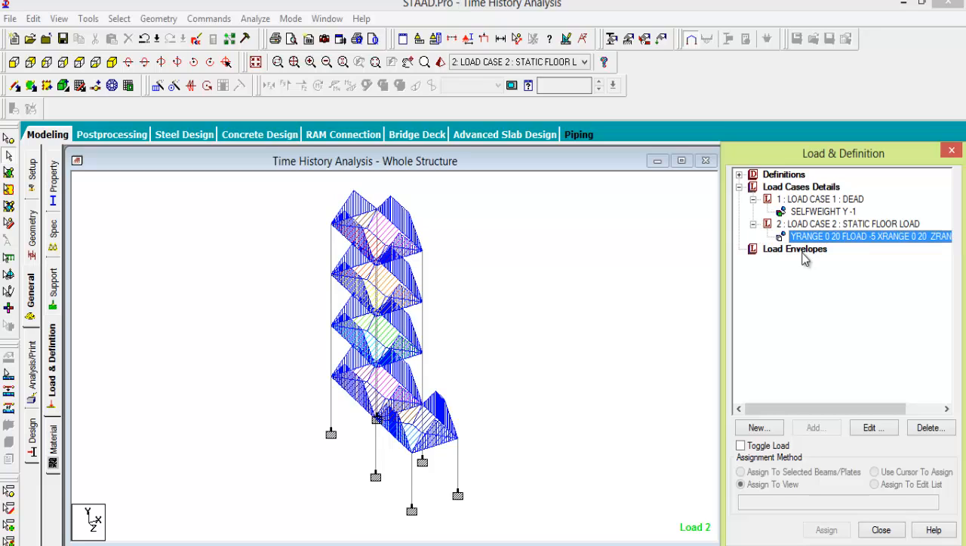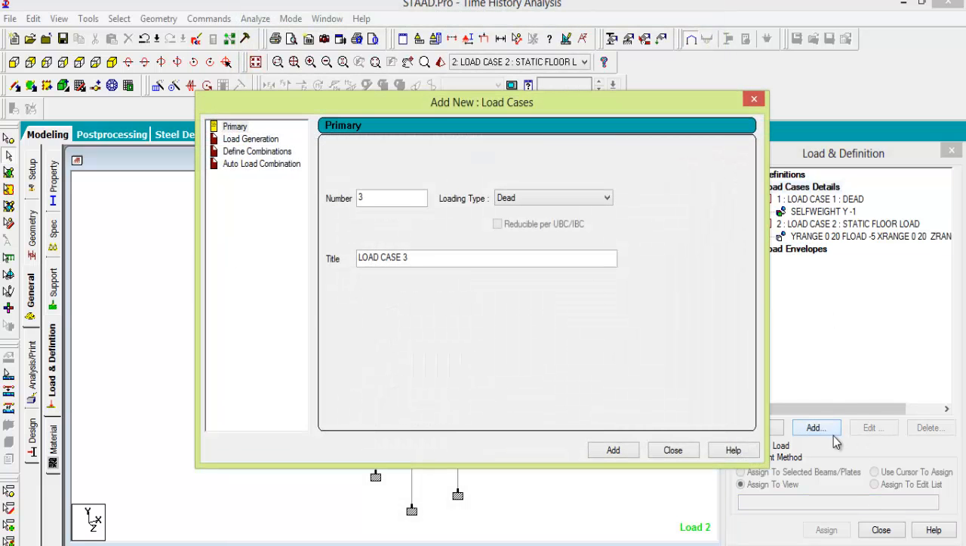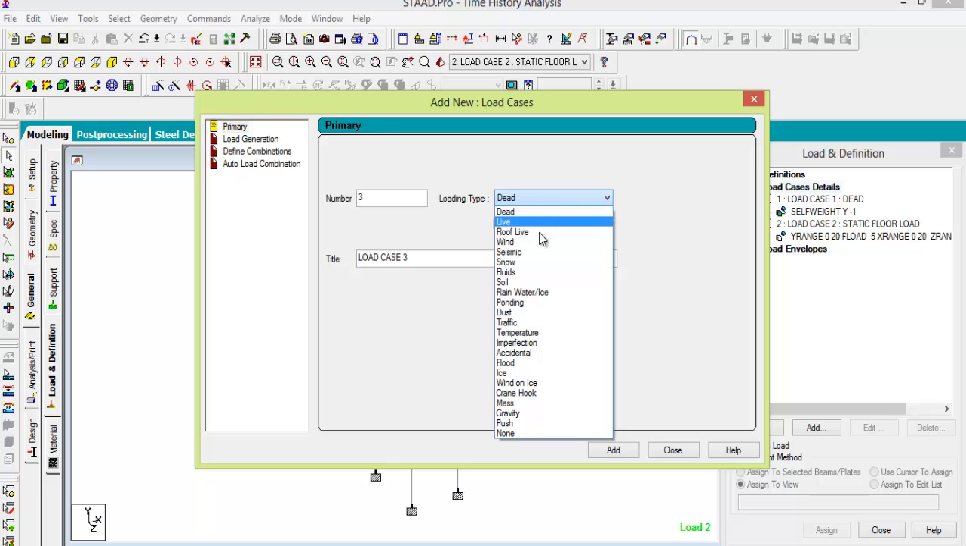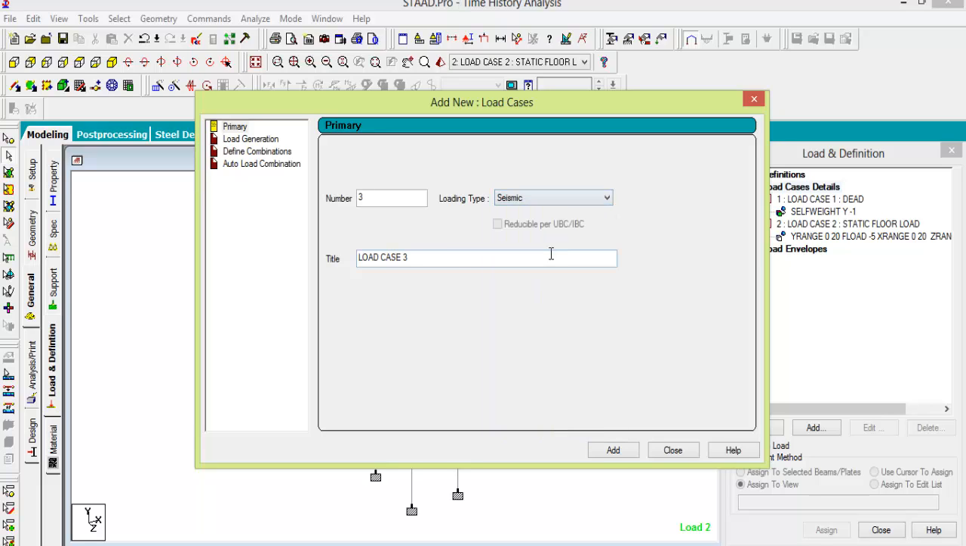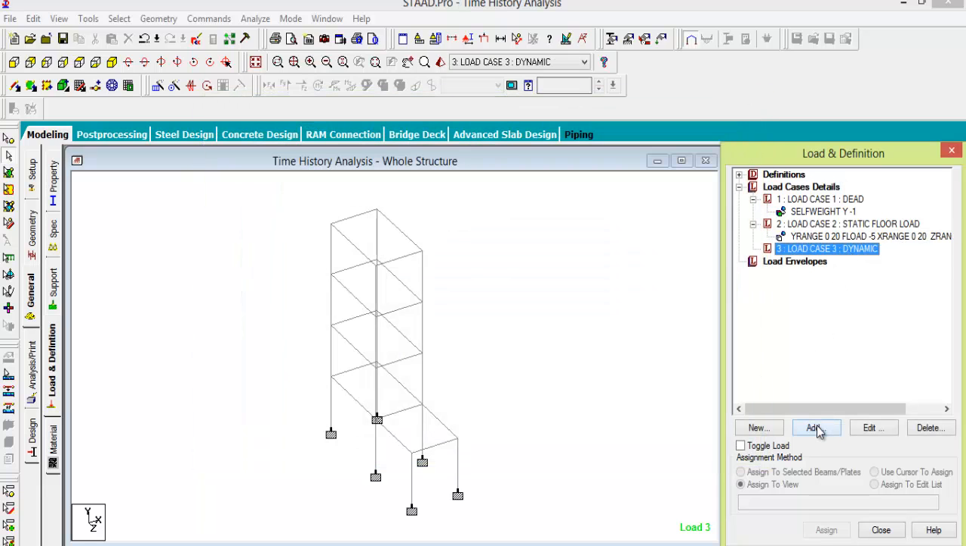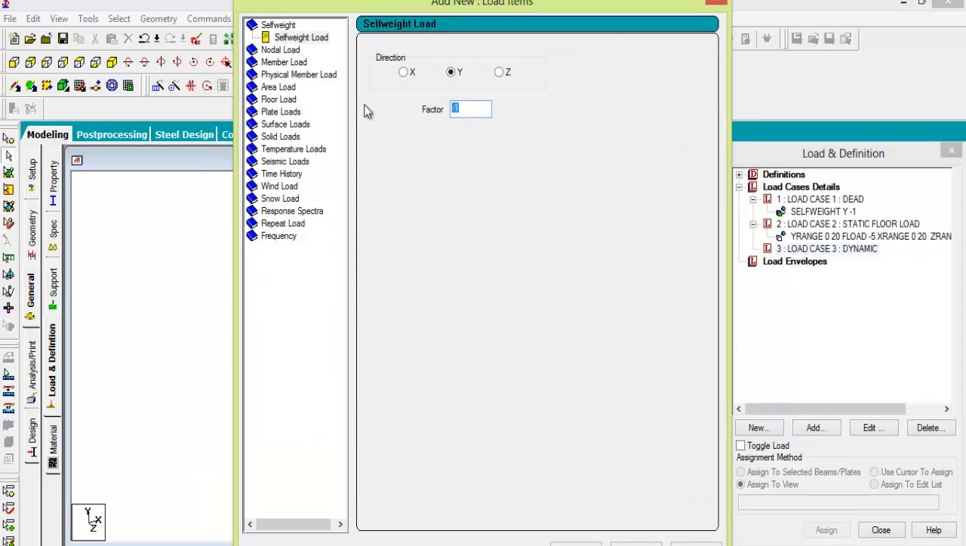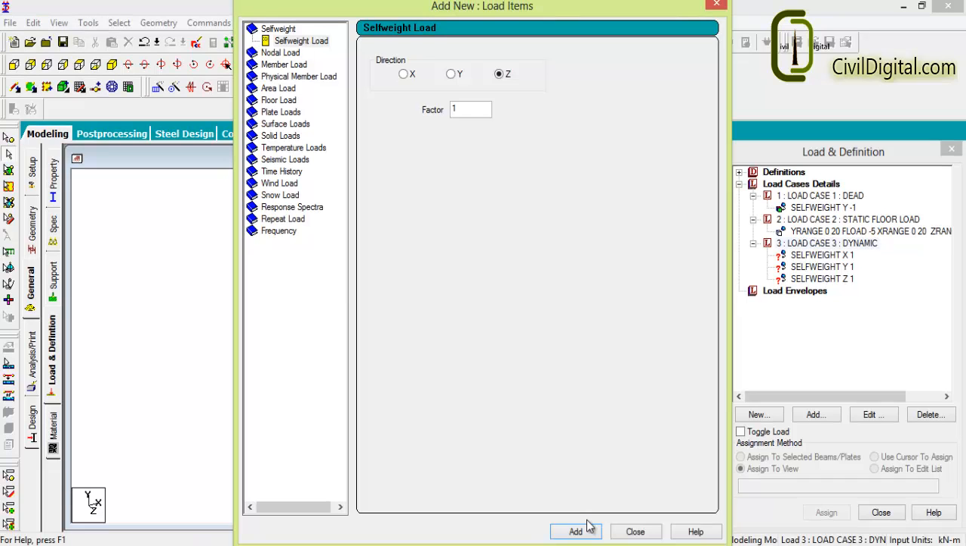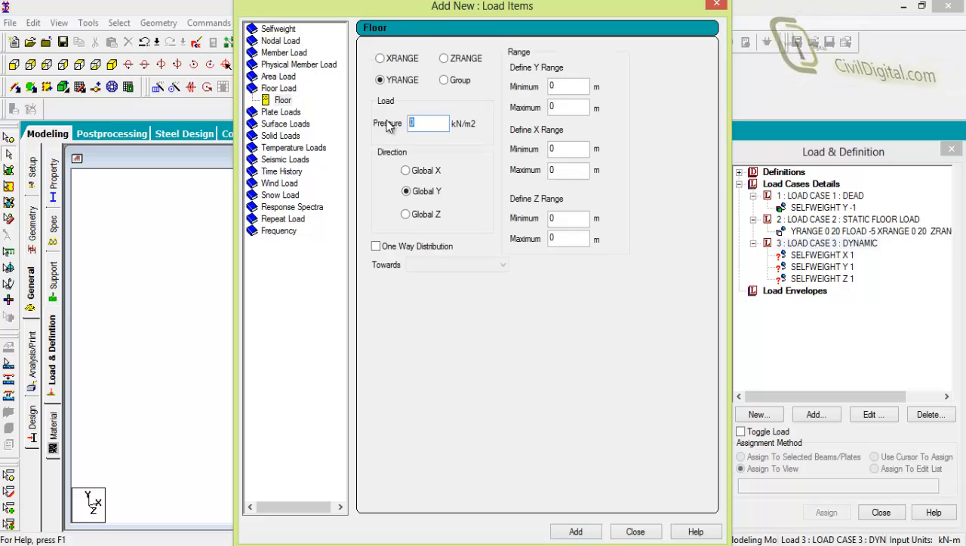And finally, the third load case, which is the dynamic load case, I'll select the type as seismic and hit add to add load items. Again, in the dynamic load case, we will add the self weight of the structure in global x, y and z directions, because we assume that the self weight of the structure is seismically active in x, y and z directions for the analysis purpose. Again, the floor load of 5 kN per meter square in global x, y and z directions with the same x, y, z ranges.